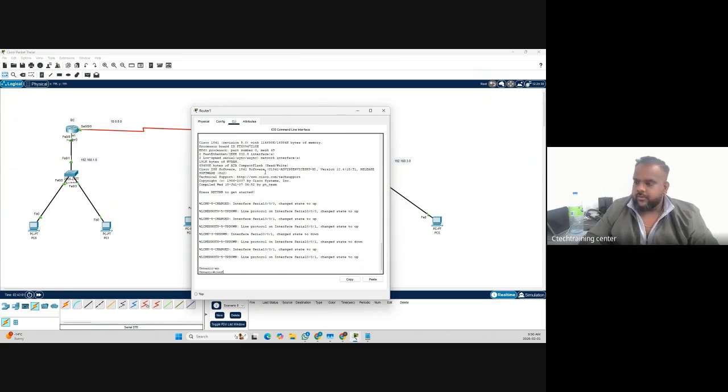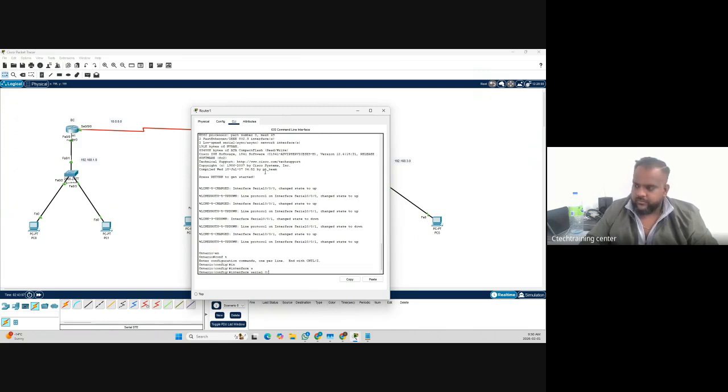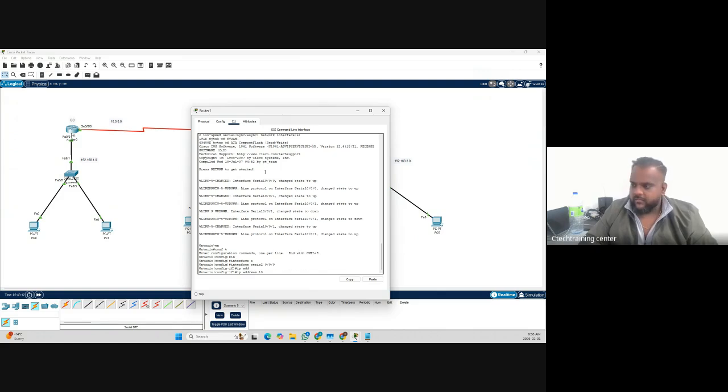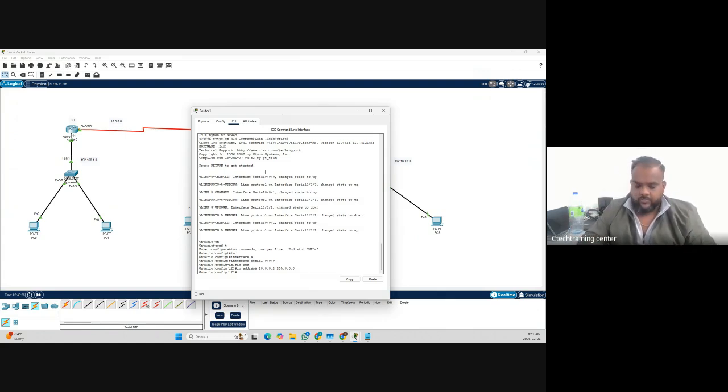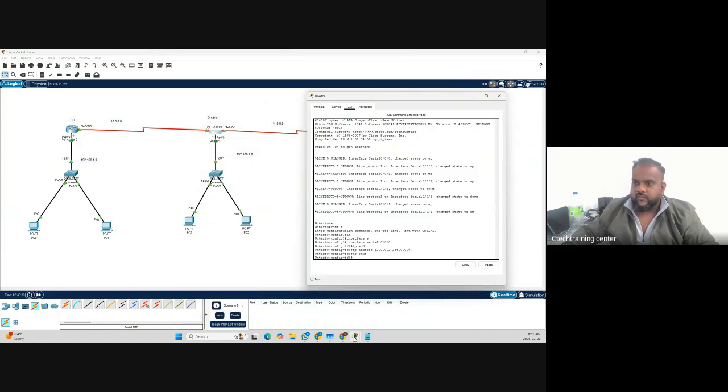So I'm going to do enable, conf t, and then interface serial 0/0/0, ip address 10.0.0.2, and then 255.0.0.0. Because this port is on 10.0.0.1, this port should be 10.0.0.2 because they're both on the same network. And then no shut. Now we have enabled communication between these two routers.